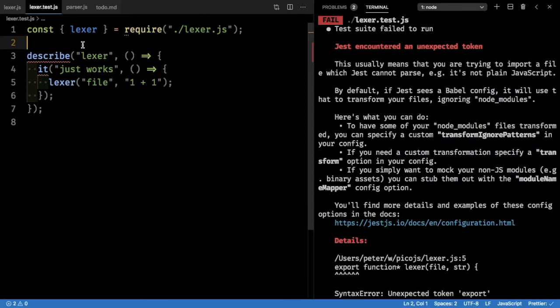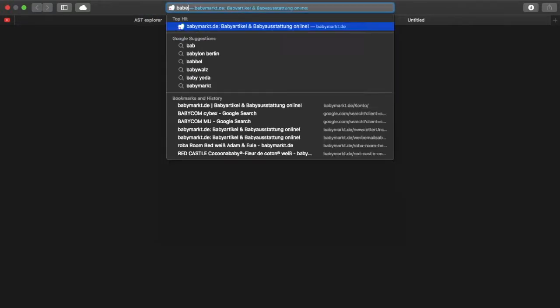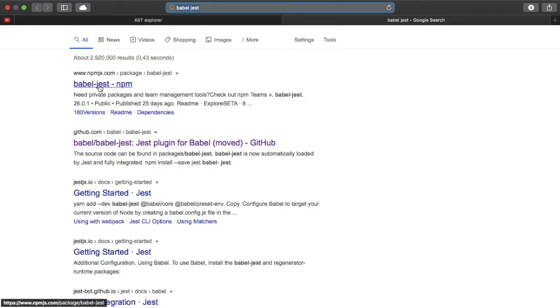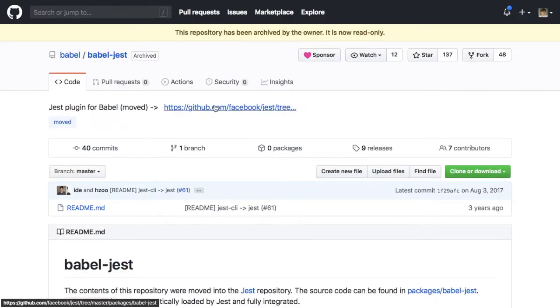Okay. So we need to add Babel, I believe. Yeah. Babel RC JS. Then we should. So for now, npm install. I think Babel Jest, right? Babel Jest, yeah. The plugin for Babel moved. Okay, they moved it probably to Jest. Add Jest Babel.